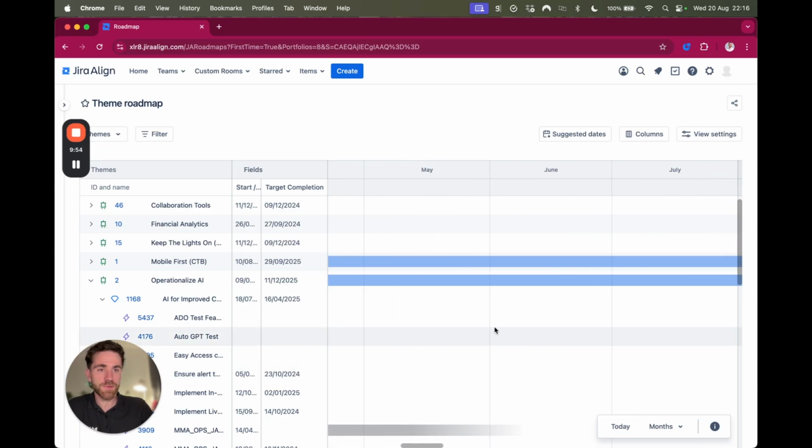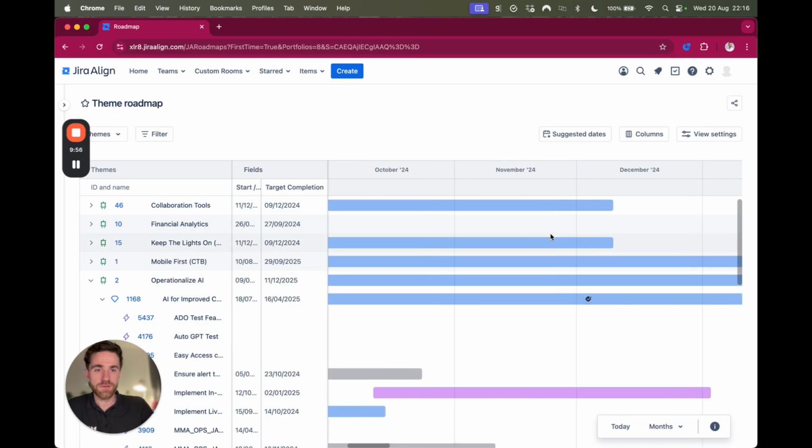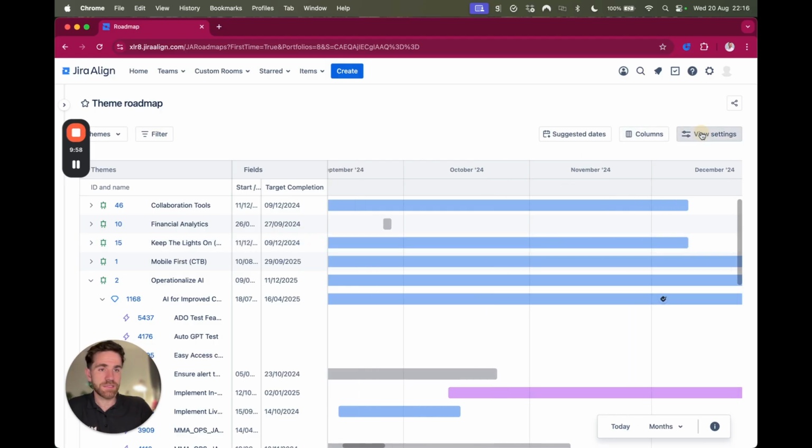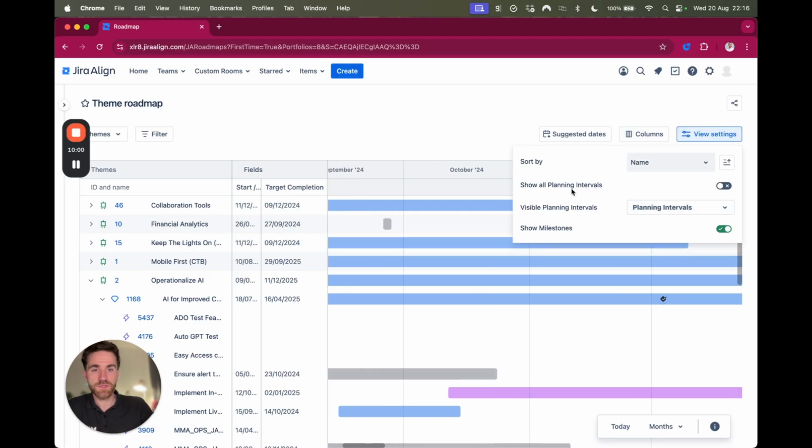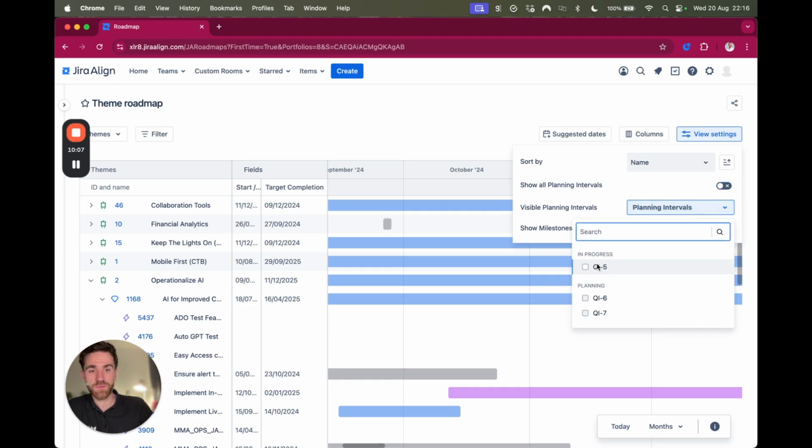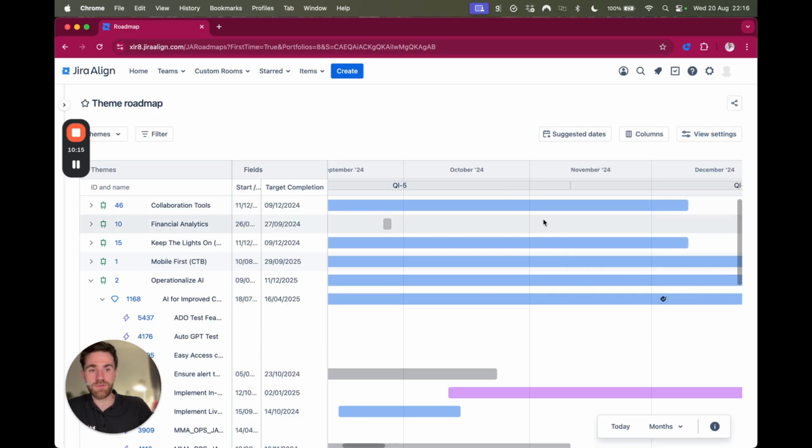I'll go back in time a wee bit already, and let's set up the planning intervals. Now I can show all planning intervals if I want, or I can be quite specific and say I just want to look at the current one that's in progress and the future one. So let's imagine we're finishing QI-5 and we're going into QI-6 and we're having that type of conversation.